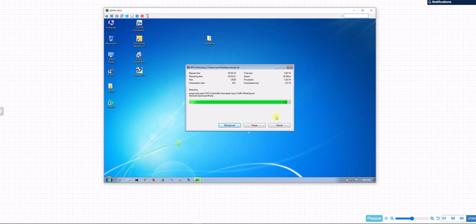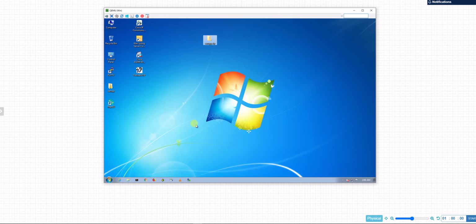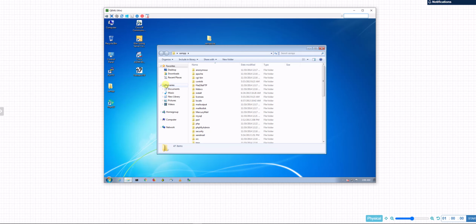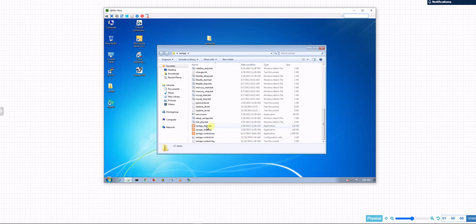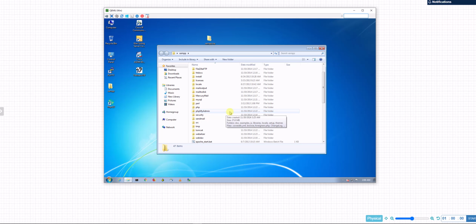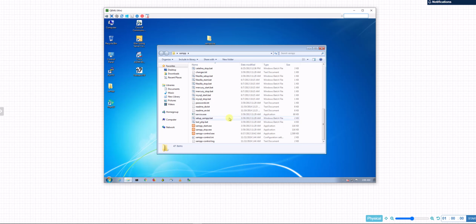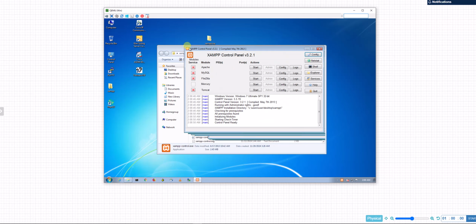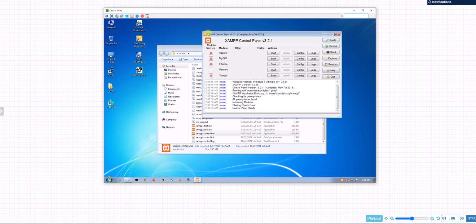Okay, it's almost finishing. All right, that's done. So let's go into this folder and we should be able to, okay, it looks like we just need to run the control panel. Let me just run this and we'll see if that works. Why is it going this far? Okay, yeah, so XAMPP control panel. Let me start Apache.